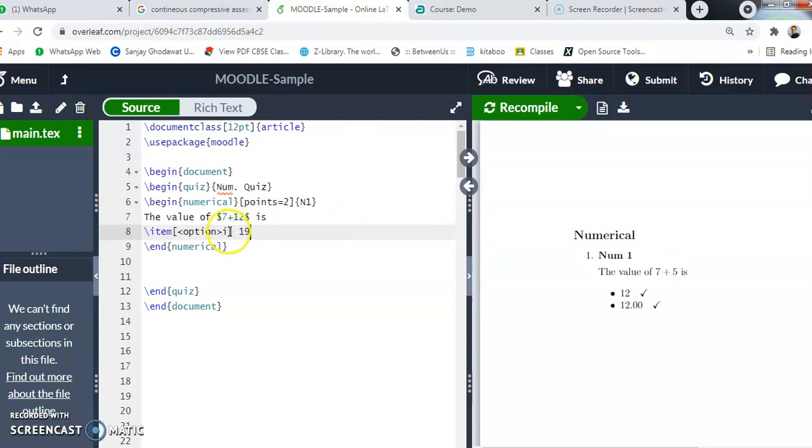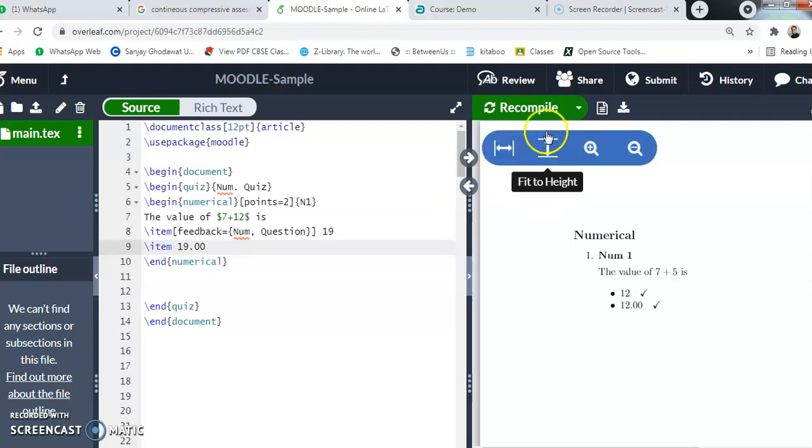Now in the optional part you can mention feedback or anything. Suppose you want to give feedback, then the option is feedback equal to, and in curly braces you have to mention whatever feedback you want to give, for example, this is a numerical question. If I want to give more answers, again atom equal to 19.00, in case someone is giving that answer in fraction form. In this case I will only consider a single example and I will compile the file.